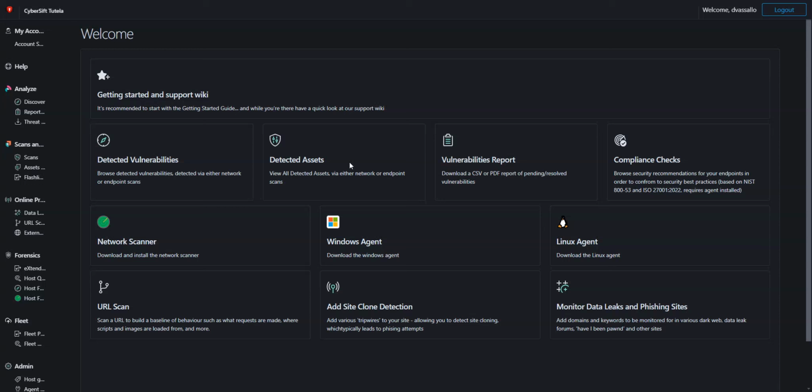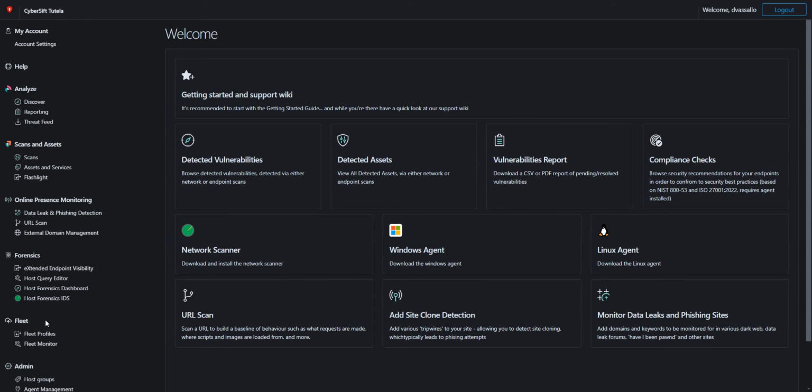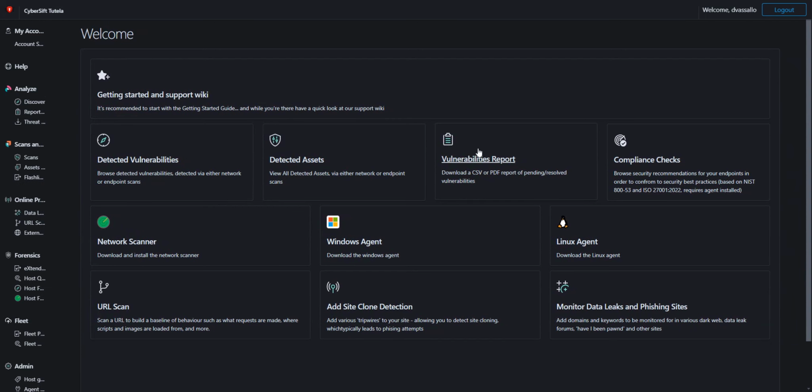Today we're going to have an overview of one of the modes that Tutela scans your infrastructure to get all the visibility that we spoke about before, that being network scanners. So when you first log in, you're going to see a UI like this. So you have the normal menu on your left hand side and then the main screen over here.